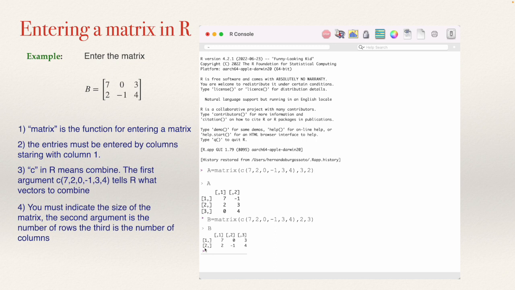This number here is indicating the number of the rows. This will be the first row, the second row, and at the top always appears the number of the columns. This will be first column, second column, and third column.